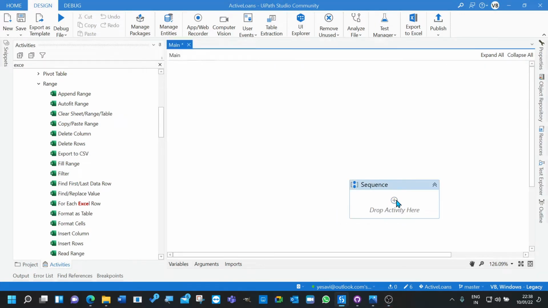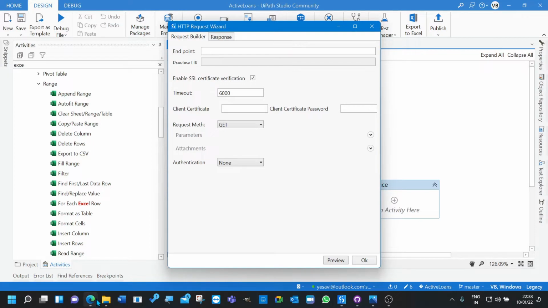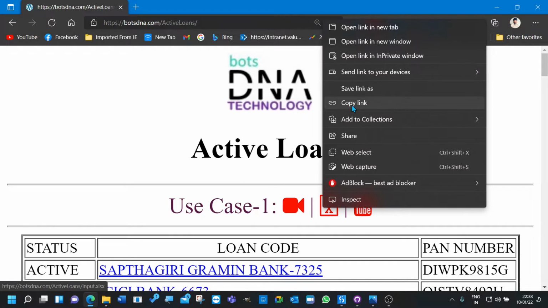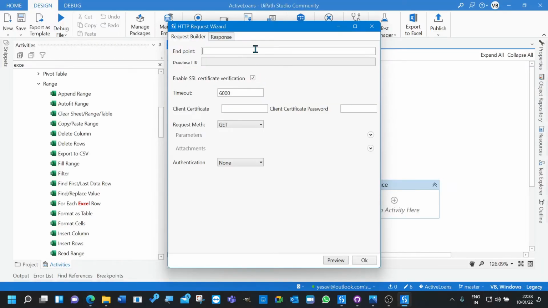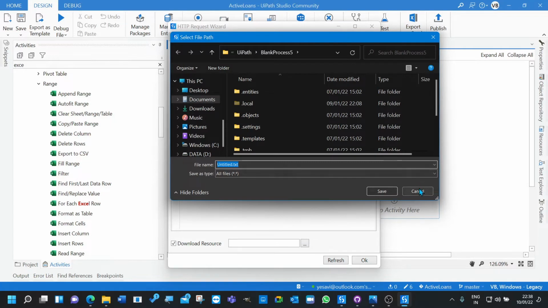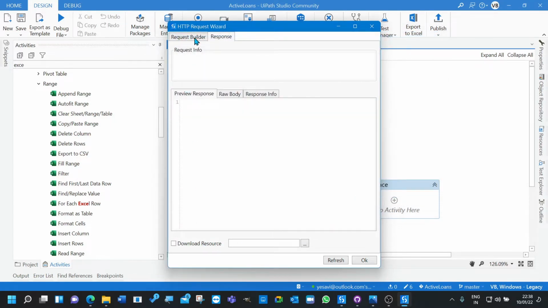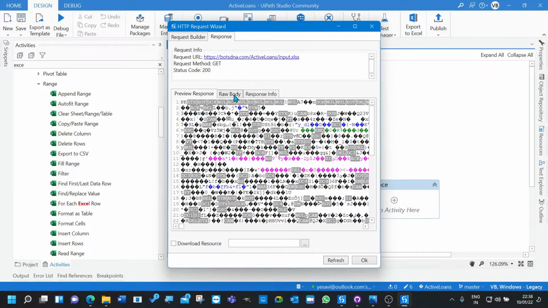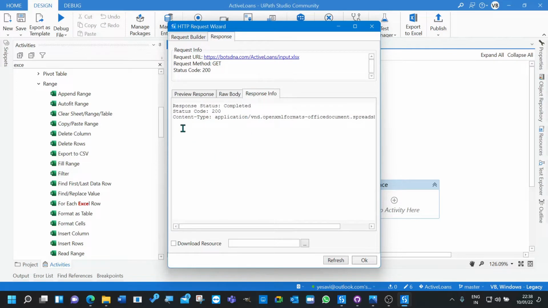For this, I'm using HTTP request, and in this HTTP request, what is the path that I need to give? If I just right click here, I can copy the link, and when I copy the link from here, I can directly get the input file. All I need in the response is to download a resource, and with Control K, I can give the resource file path, but I will give it later. Let's see what result we are going to get. So this is the raw body, but the actual result is completed. Let's click on OK.